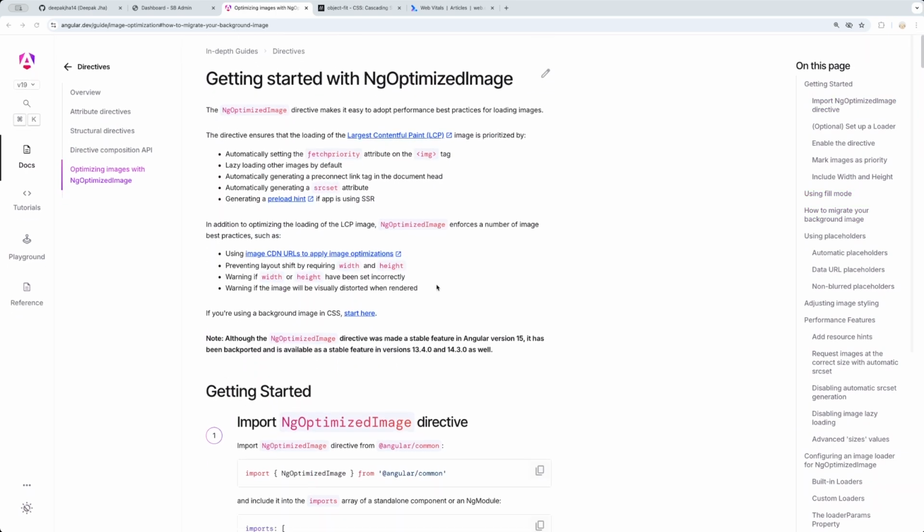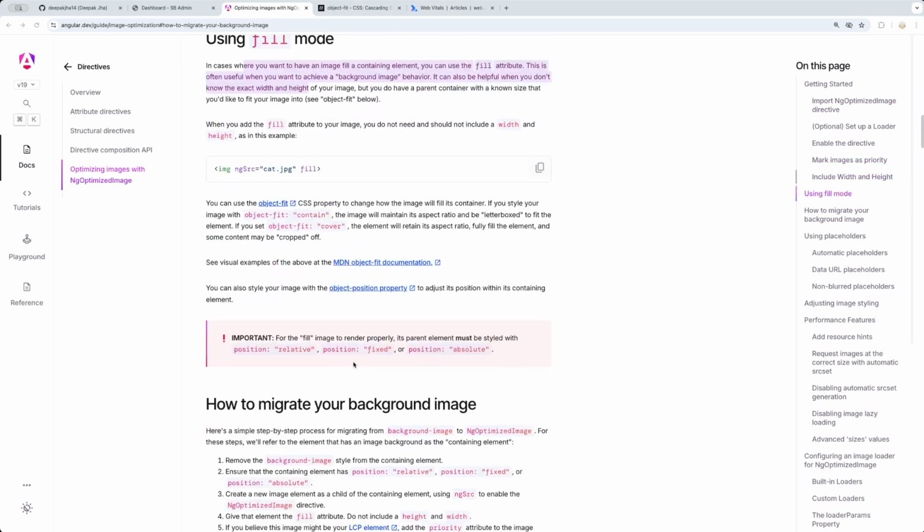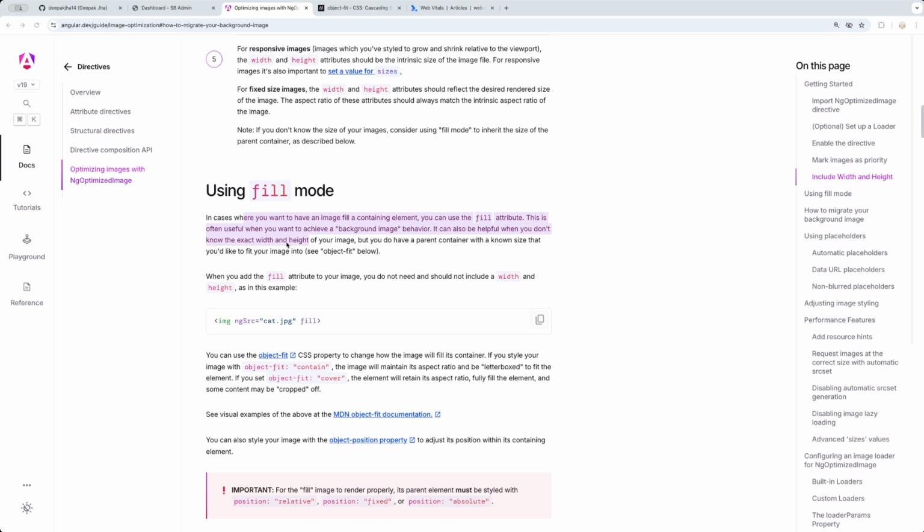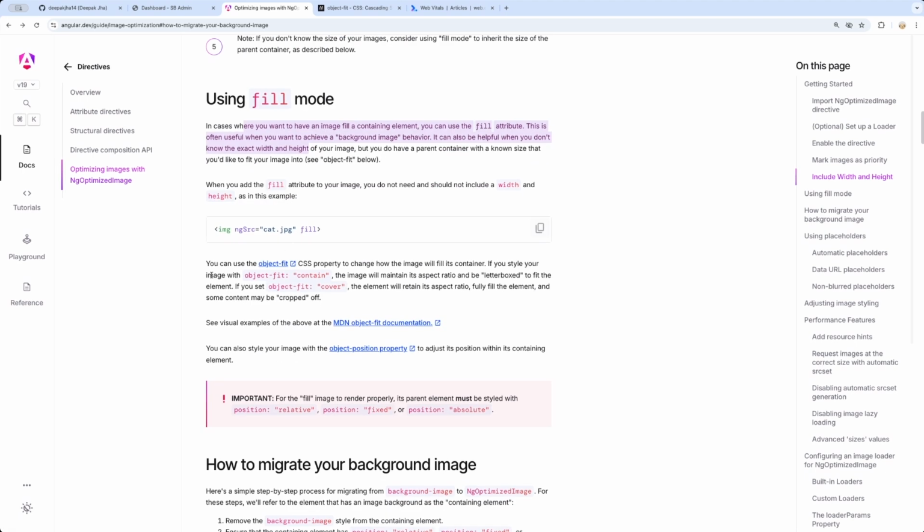So in order to understand the fill property, I'll just take you there first and then we'll talk about it, right? Using the fill mode, you can define fill inside the image tag, like the way it is given here. Let's say while your image loads on your page, you wish to give a background image kind of a feel, then the fill mode would really be helpful and handy. You don't really need to include width and height in this case, because you do not know exactly what would be the dimension of your image. In that case, you can actually give the fill mode.